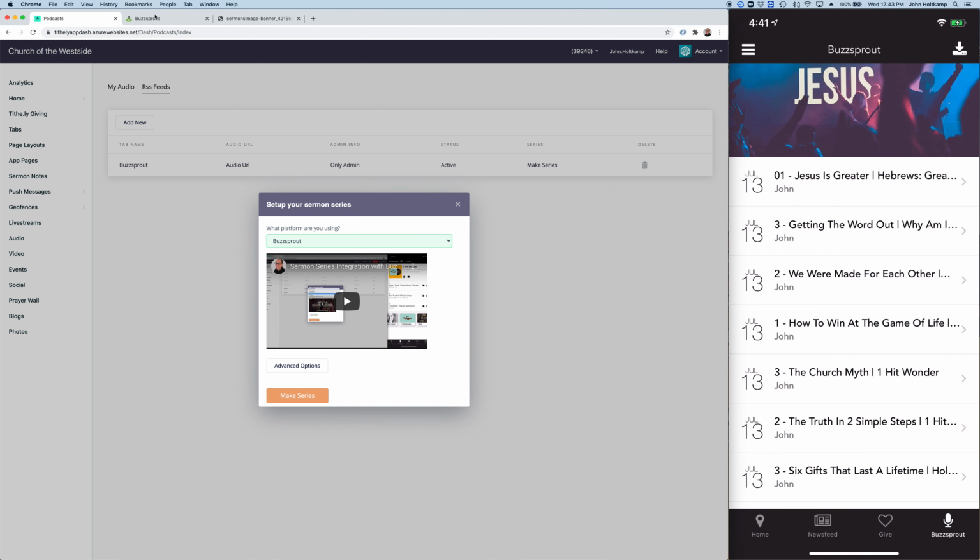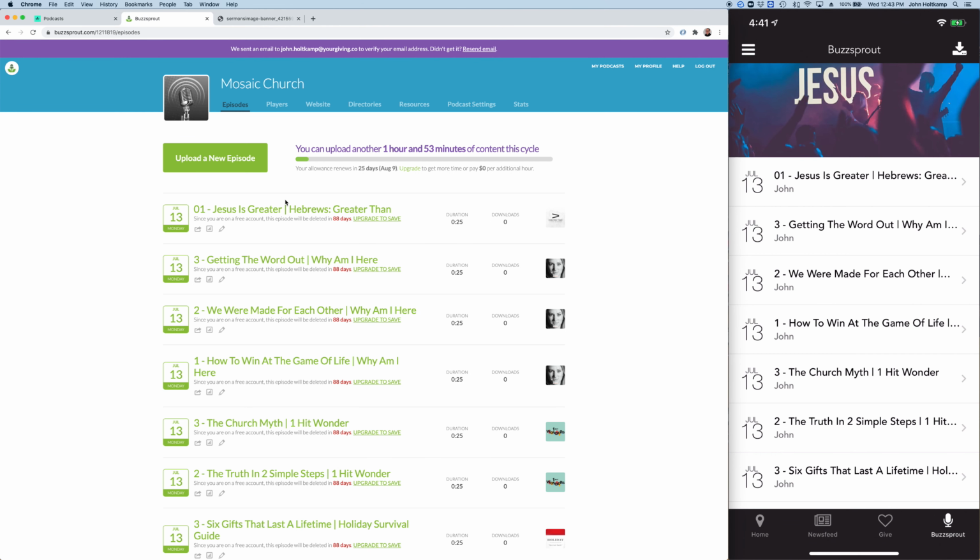So on your Buzzsprout post, what you're going to want to do is use this pipe character between your sermon name and your sermon series name. You can see it's safe to use characters like hyphens and whatever else you want to use, but you're going to want to use a single pipe to divide between your sermon name and your sermon series, with the sermon title on the left and the sermon series title on the right.